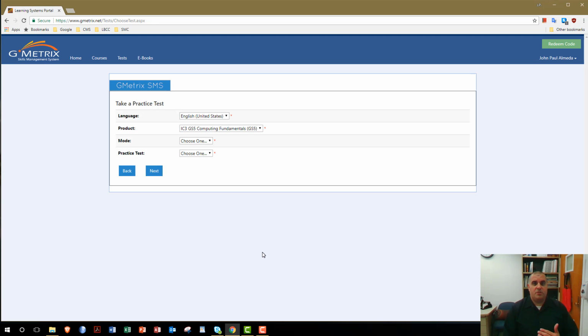Now, remember, you need your Certiport account for this. And don't forget the password. If you forget it, there's nothing that anyone can do to recover it other than you going to the forgot password link.